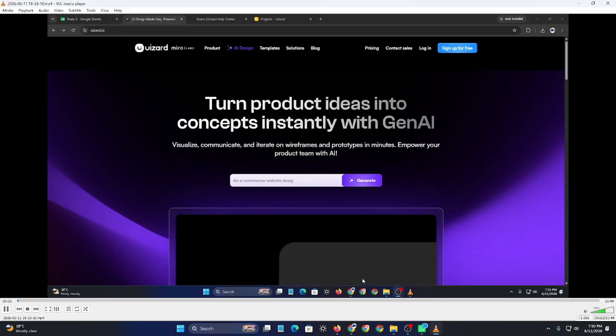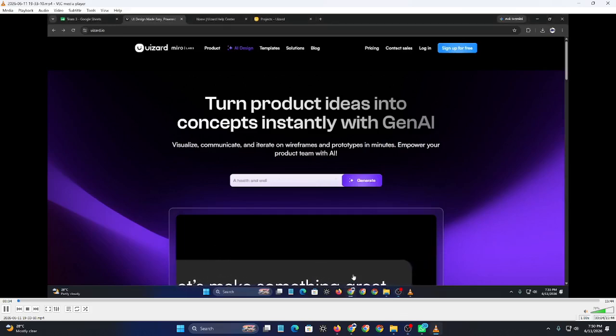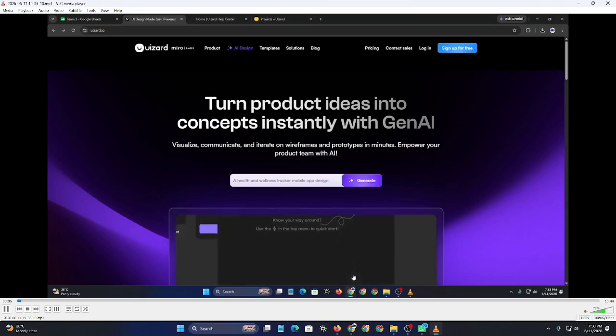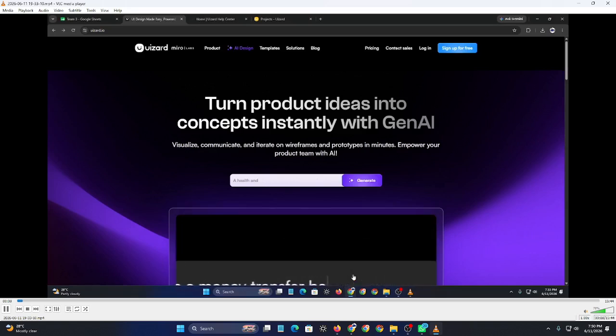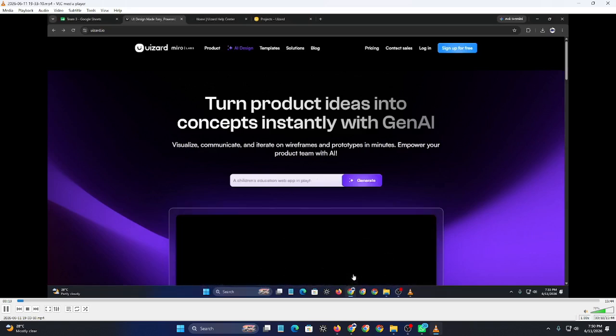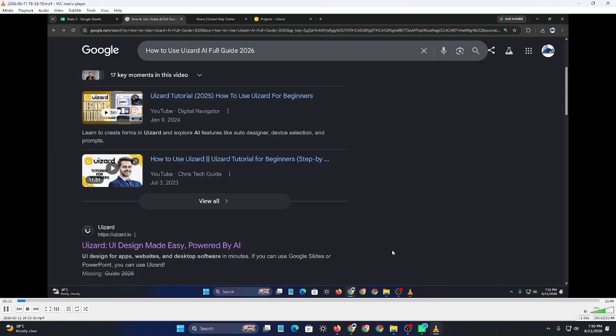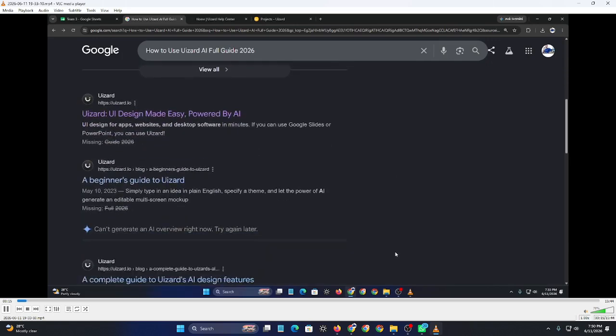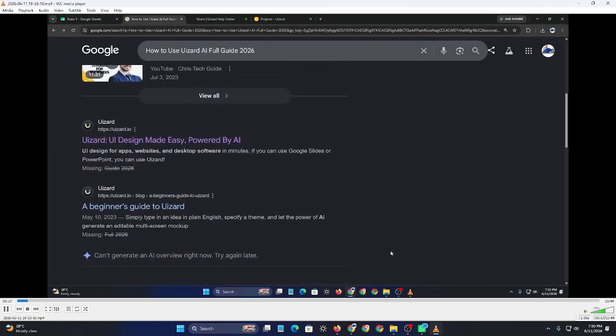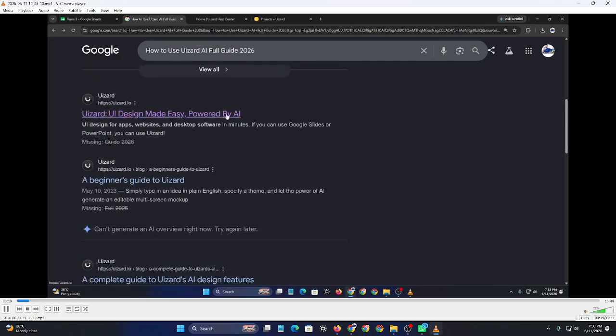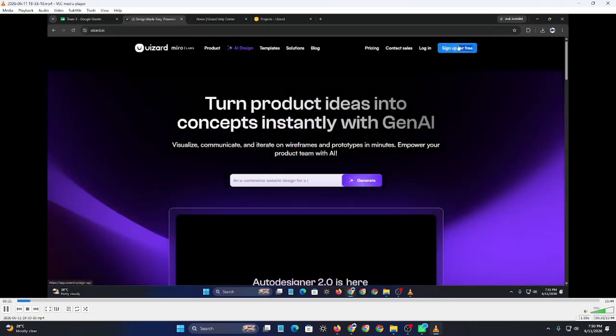Hey everyone, if you have a hand-drawn wireframe or rough sketch and want to turn it into a professional digital design, Uizard AI makes the process incredibly simple. In this video, I'll show you how to convert sketches to designs in Uizard AI from start to finish in 2026. First, visit the Uizard website and sign in to your account.